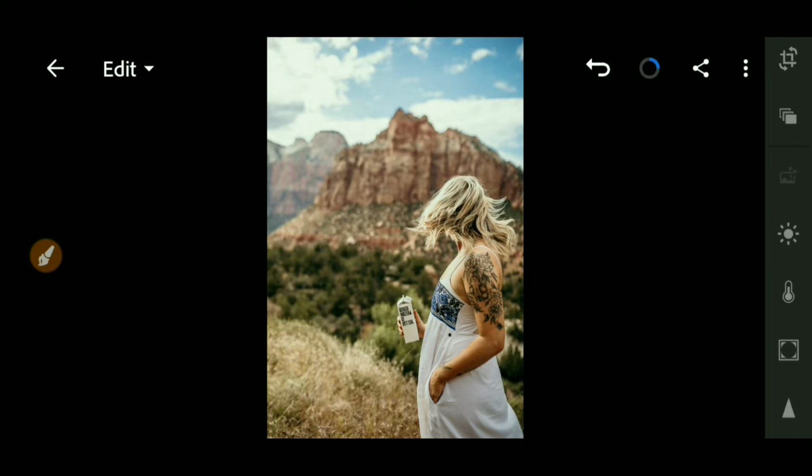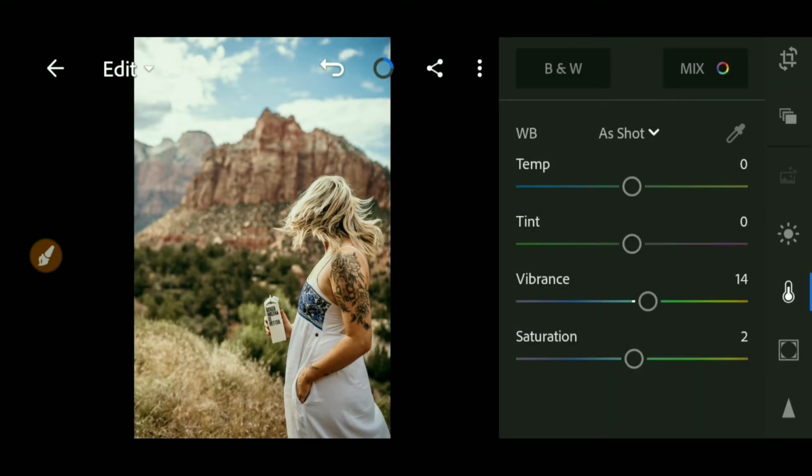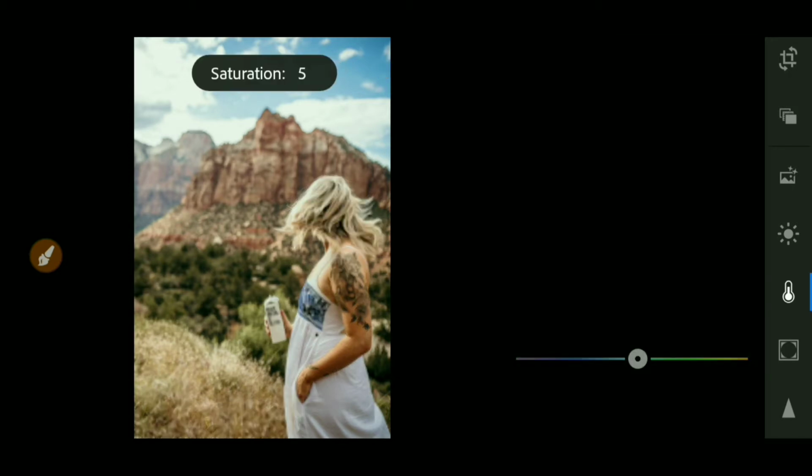Then go to the color option. Then adjust the temperature to -2 and the vibrance to 22. Okay. And take the saturation to 11. Not 12, 11.